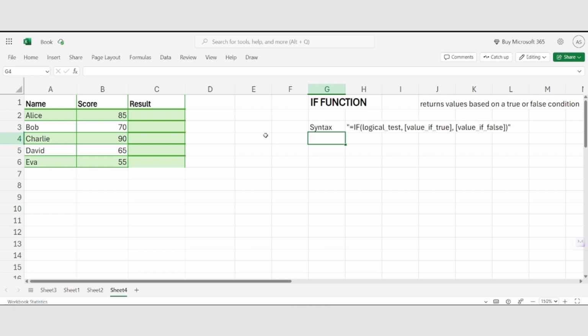Let's see an example. Here I have a small data set of 5 students and their scores. From this I have to find if the students passed or not in this test. My criteria is if the student scores at least 70 marks, they will pass, otherwise they will fail. So let's write the IF function to find them.